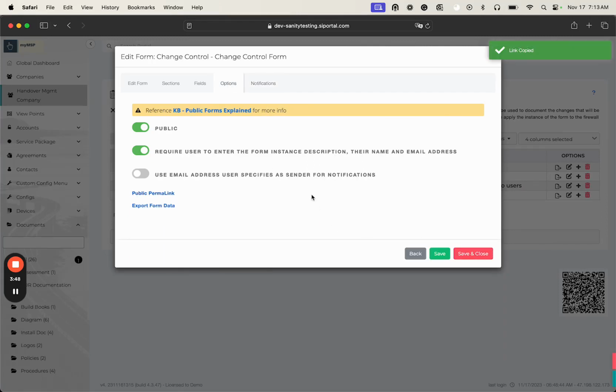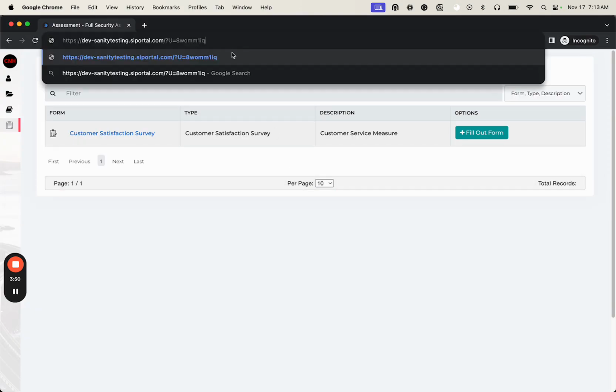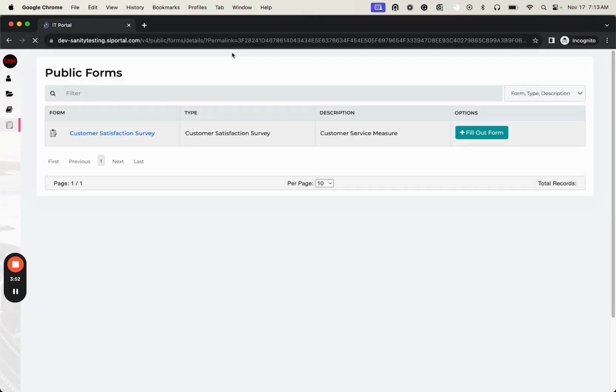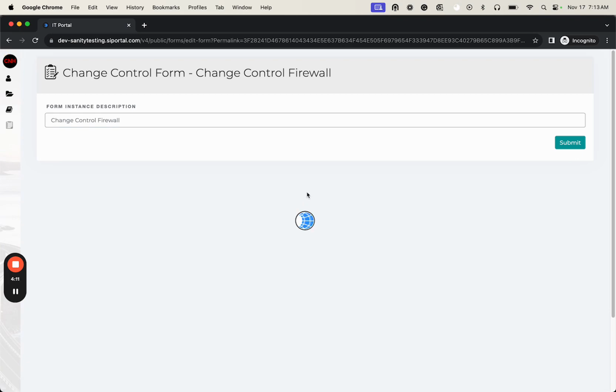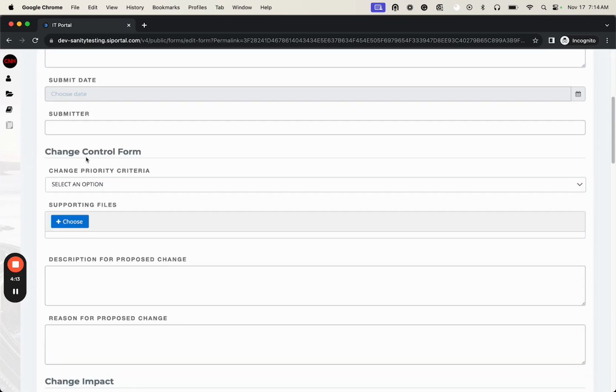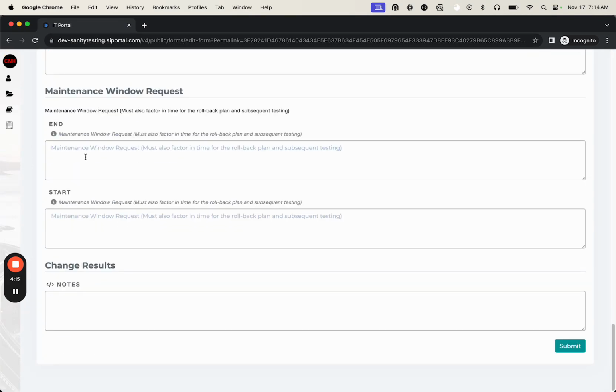So again, I took this, I copied it. I'm going to open it in the Chrome window. As you can see here, it asks for the form description. So this was a change control, for example. Change control, firewall. All right. And then at that point, once I submit that information, then I get the form details and I can fill that out.